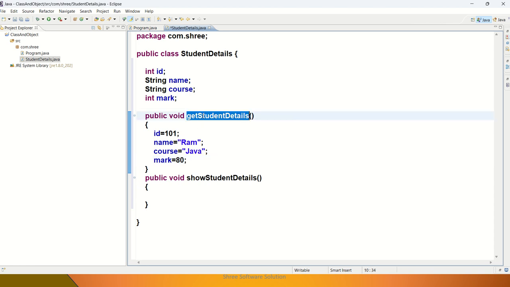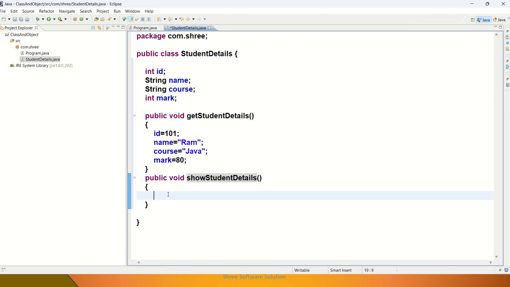If you call this get student detail function, whatever declarations we declared and whatever values we assigned, those values will be assigned to the variables. And finally, if you call this show student detail function, it will print the output. For that, System.out.println within parentheses. Here I'm going to write the student id plus the id. Like this I'm writing.